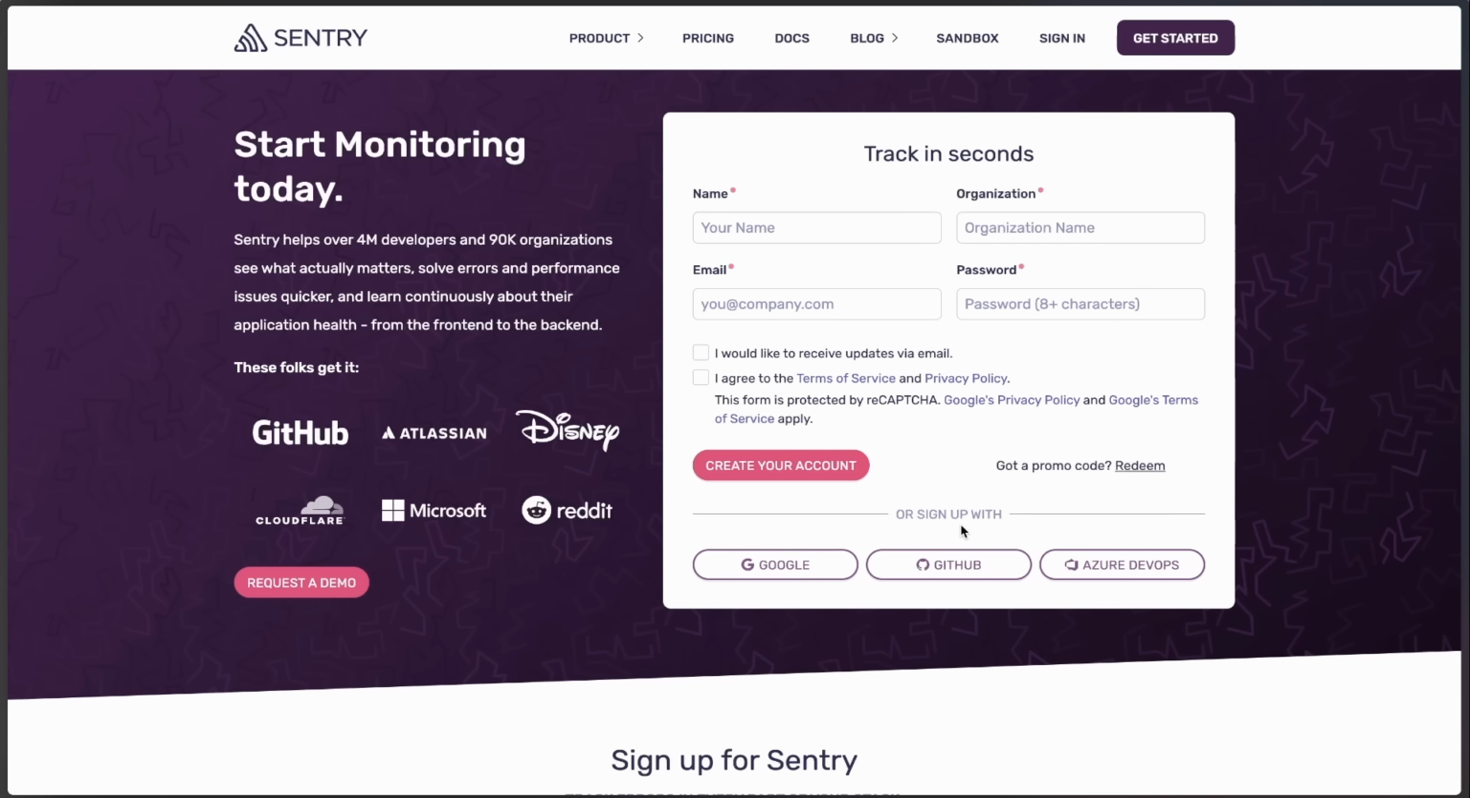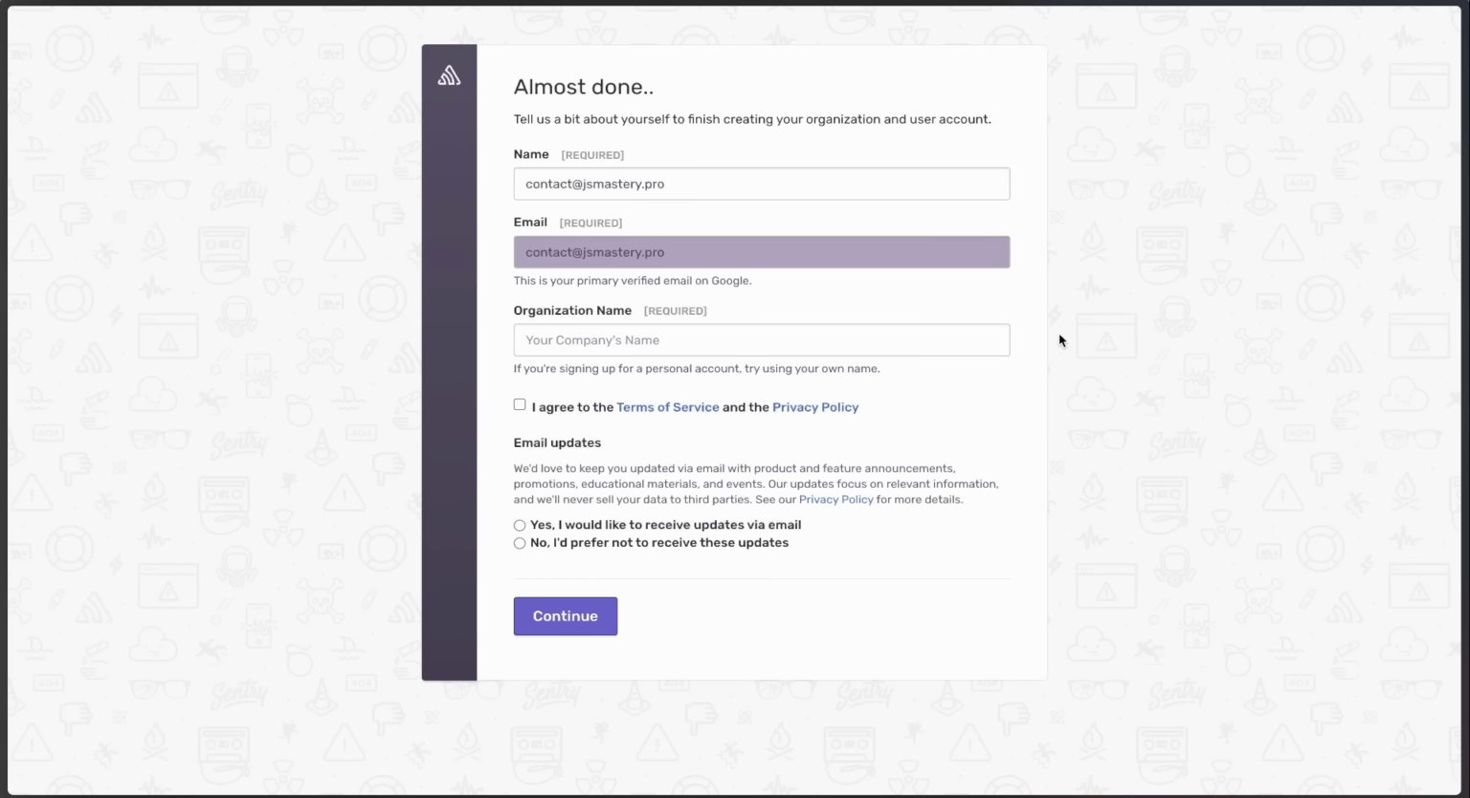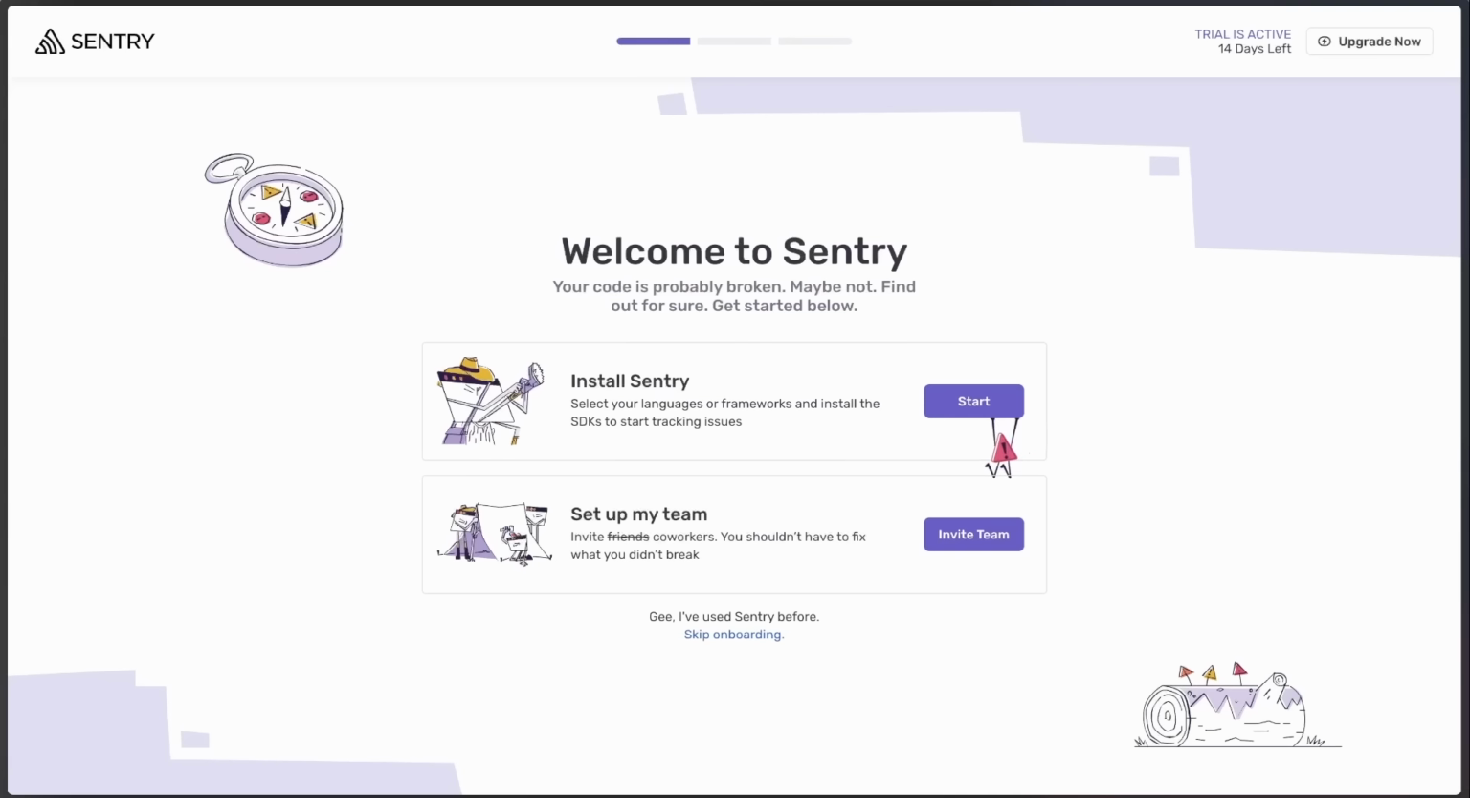Create your account by signing up with Google or GitHub, and after you sign up, you'll be able to answer a couple of questions, such as your organization's name. If you have a company or if you work within a company, enter their name. If not, simply type JSM. Click I agree to terms and services, and you can choose whether you want to get email updates. Let's continue. And now let's follow the onboarding.